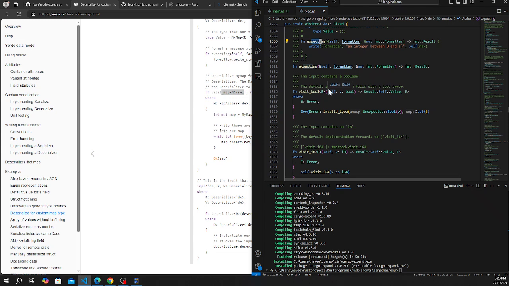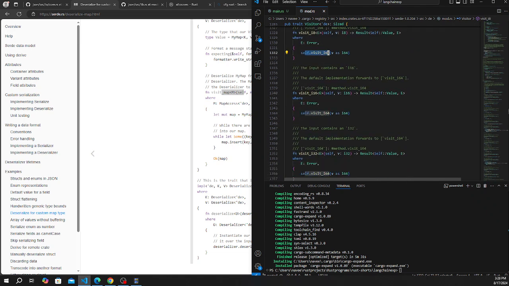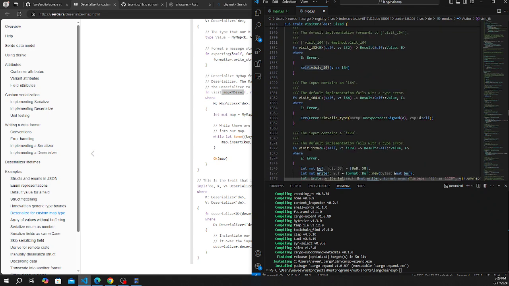Yeah, visit bool: the default implementation fails with a type error. Visit i8: the default implementation forwards to i64. Yeah, it's calling i64. What is it? The default implementation of i64 is an error.